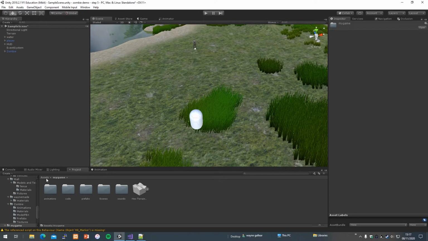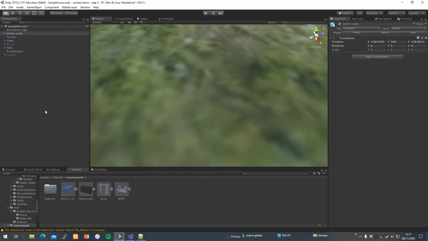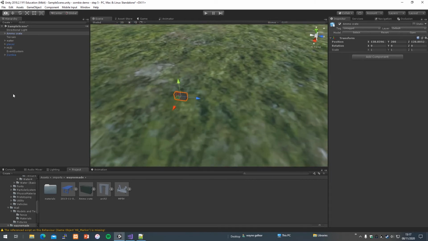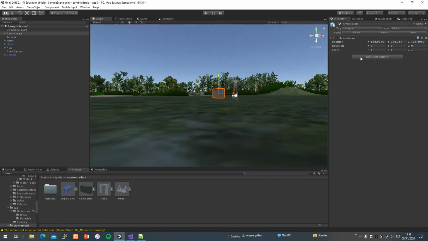But one of the things, if I go into assets here, imports, when made, I've got an ammo crate, and I'm just going to zoom in. I've just dragged and dropped it. It looks a bit like that, and you just want it on the landscape like that.